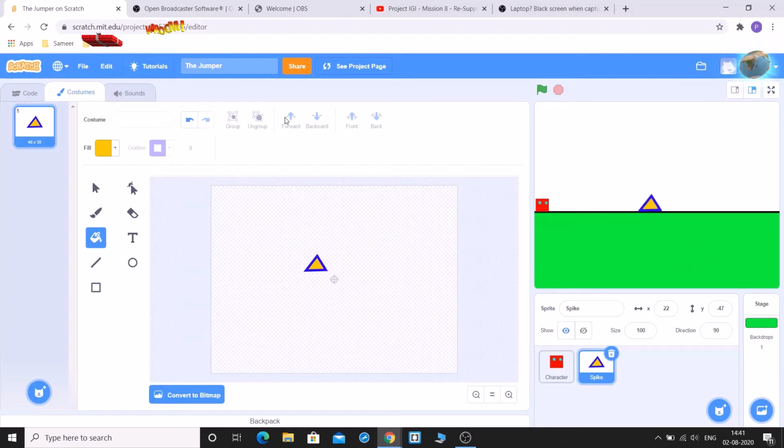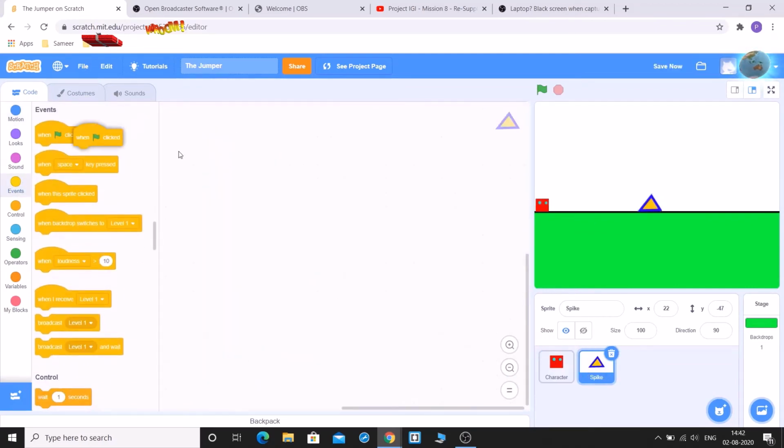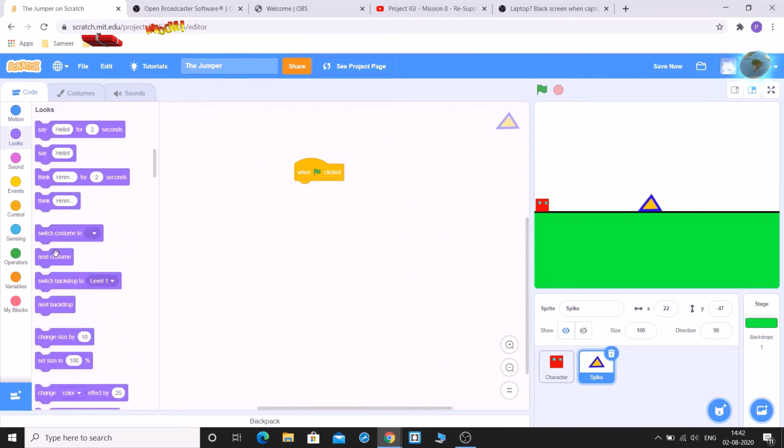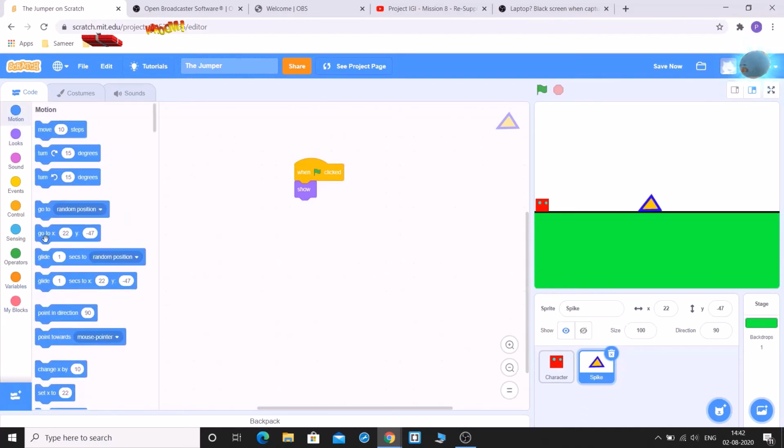this place. So again we will go to code this time. Yeah, to the spike first. Go to events. When flag click block, we want it to show. I'll tell you afterwards why we will need this show block. So, and then go to motion and pick out this block. Okay, so whenever we will start, these all objects will come at its place.